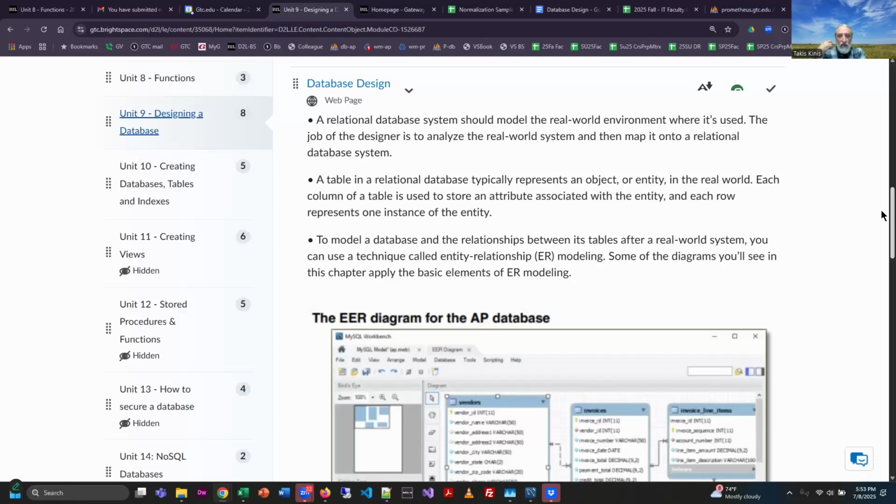Each column of the table is used to store an attribute associated with the entity, and each row represents one instance of the entity. So, for example, if I have a patient table, they're probably going to have a patient ID, the first and last name, an address, a phone number, etc. These are kind of typical. And then each row in the table represents one instance of the entity. For example, one instance might be one patient in the patient table. Or if it's a test results table, it might be the test results for one patient, that type of thing.